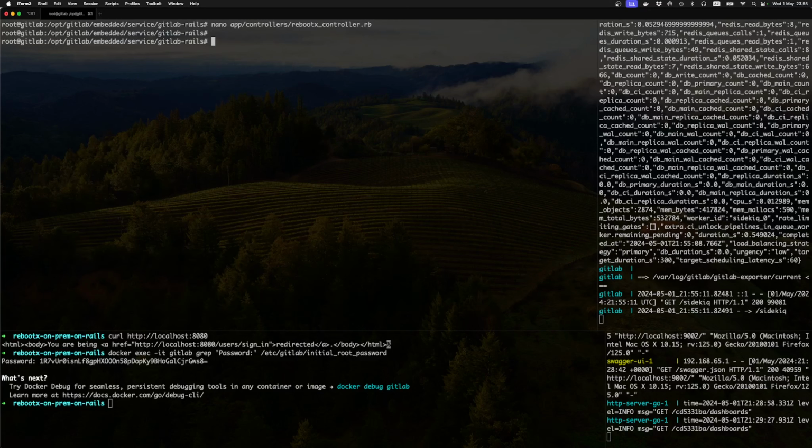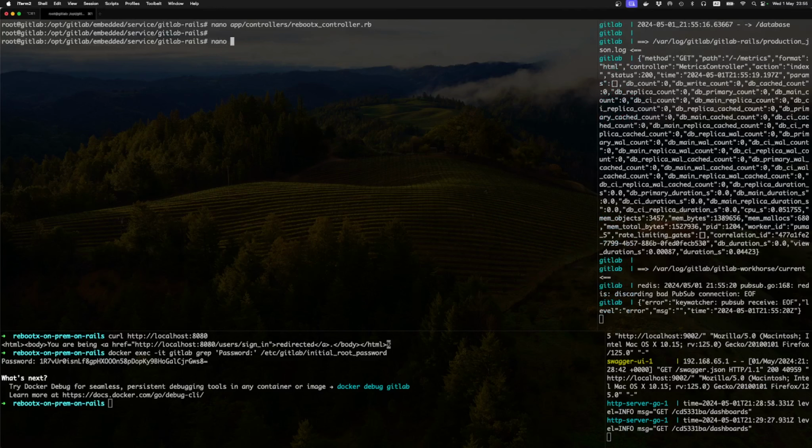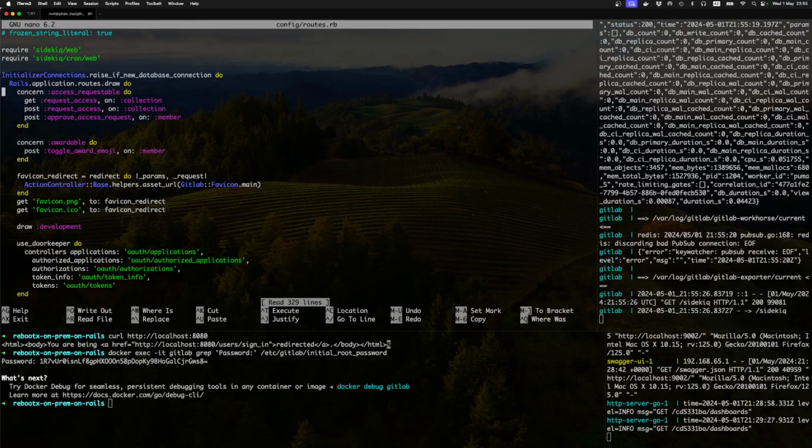So now what we need to do is to define the routes to this controller. So in Rails, we are going to change the routes file. Here we can see that we have all the routes for the GitLab application.